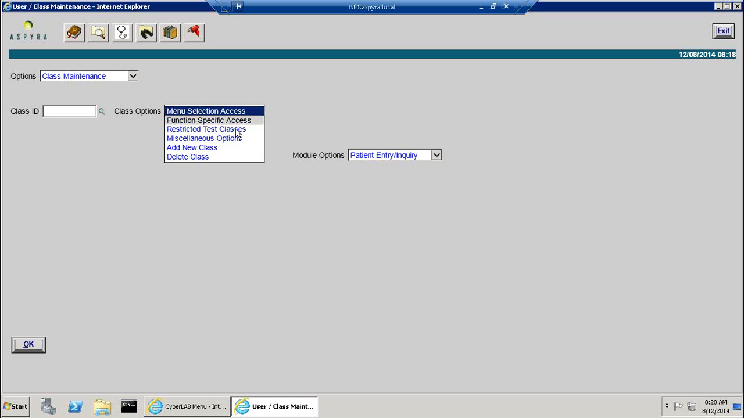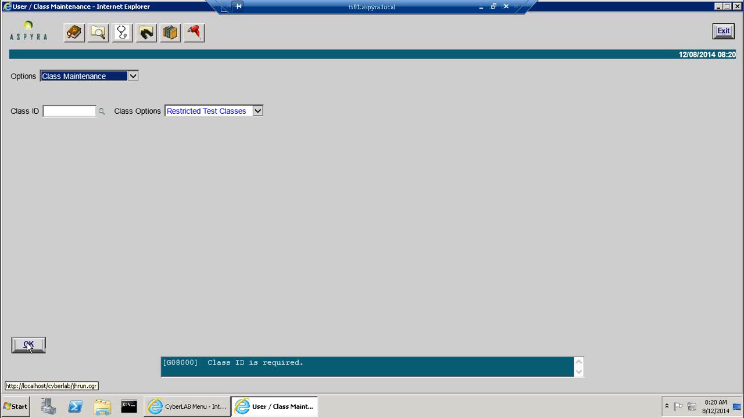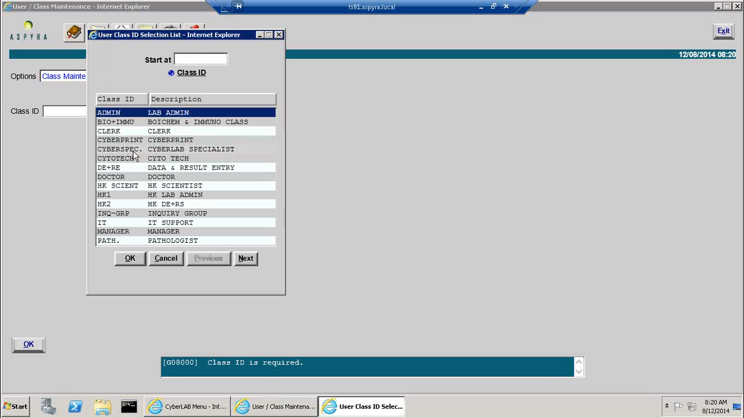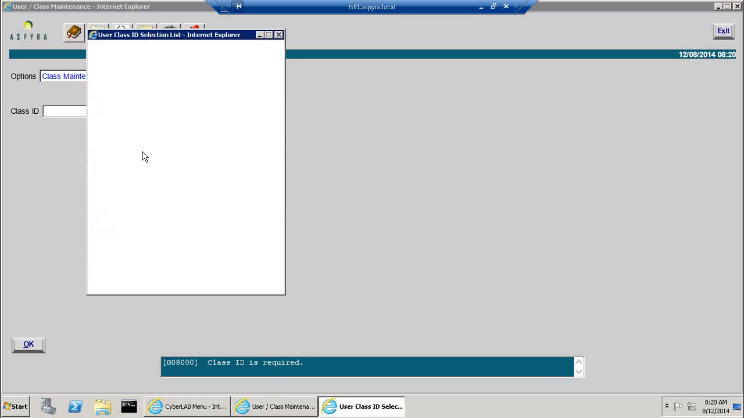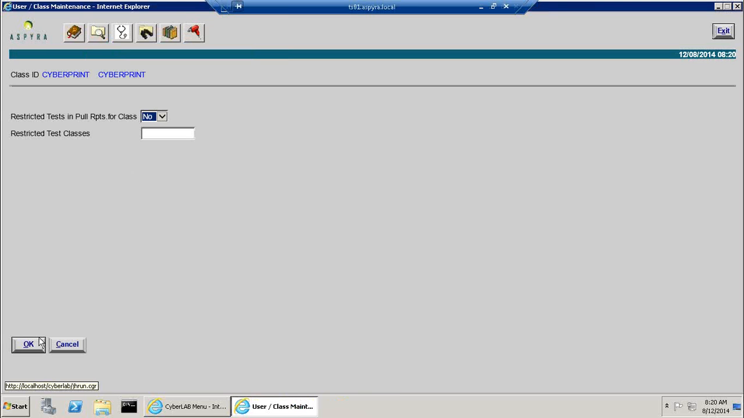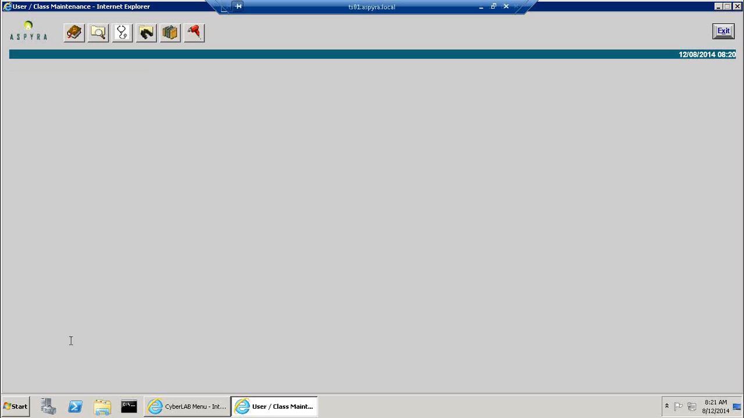But restricted test class says, okay, so what classes of tests is this class of users can access? And all it is you put A, B, C, D, or A, H, G, Q, or whatever classes that this class can access goes in here. Now, this is obviously something that you would contact us and let us know, one of the trainers, to know that you're interested in restricting test classes to certain people.